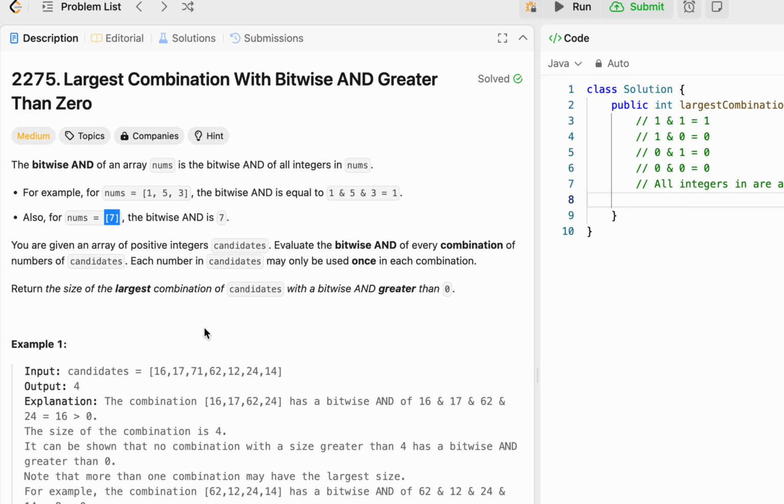We are given an array of positive integers called candidates. Evaluate the bitwise AND of every combination of numbers. Each number in candidates may only be used once in each combination. Return the size of the largest combination of candidates with bitwise AND greater than 0. So we are looking for the maximum size array whose bitwise AND is greater than 0. We don't have to maximize the value of the bitwise AND, we just have to tell the size of the largest array.